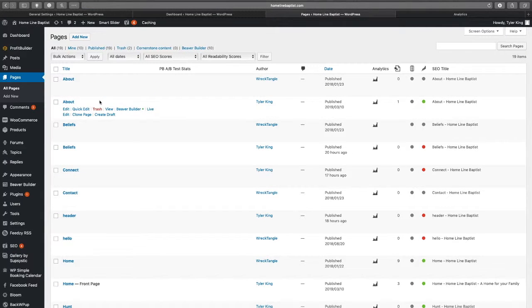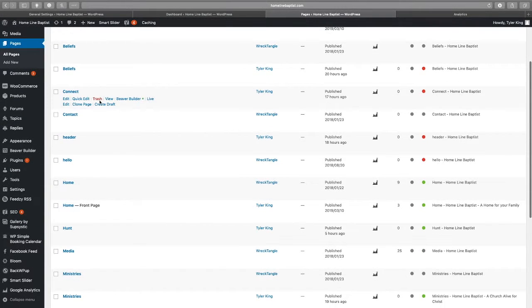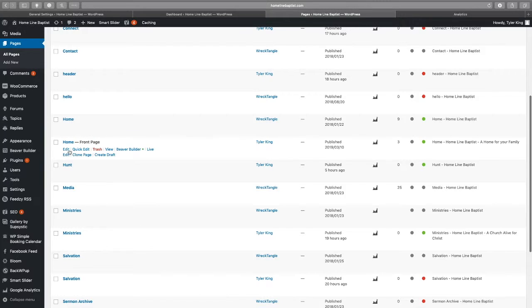This will bring up a list of all the pages that we have in the website. Notice there's duplicates of everything right now because I haven't deleted the old website yet. So in this situation, we're going to go to our home front page that was published by me yesterday. And you're going to see all the edit signs underneath it. Edit, quick edit, trash, view, Beaver Builder, live edit, clone page, and draft.